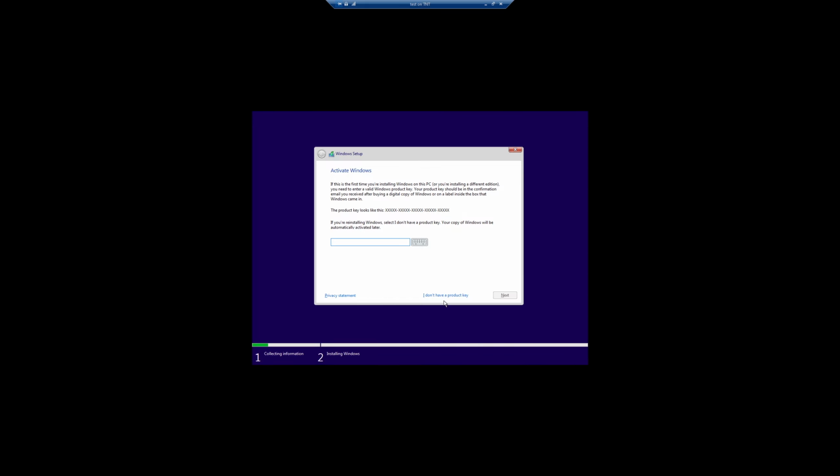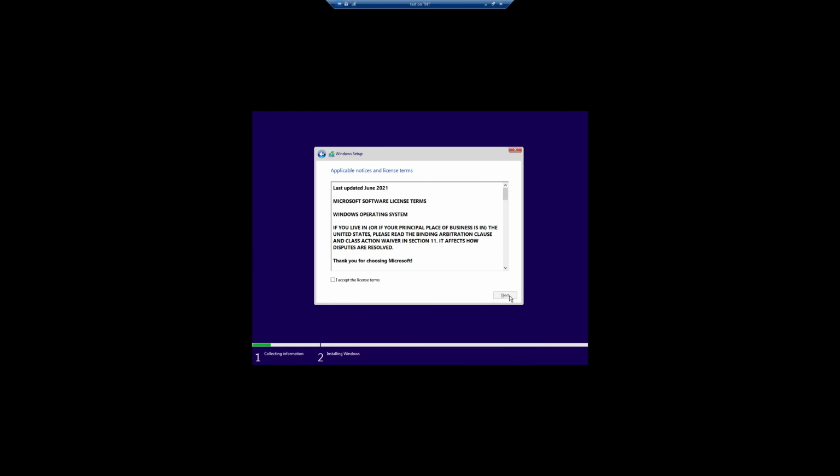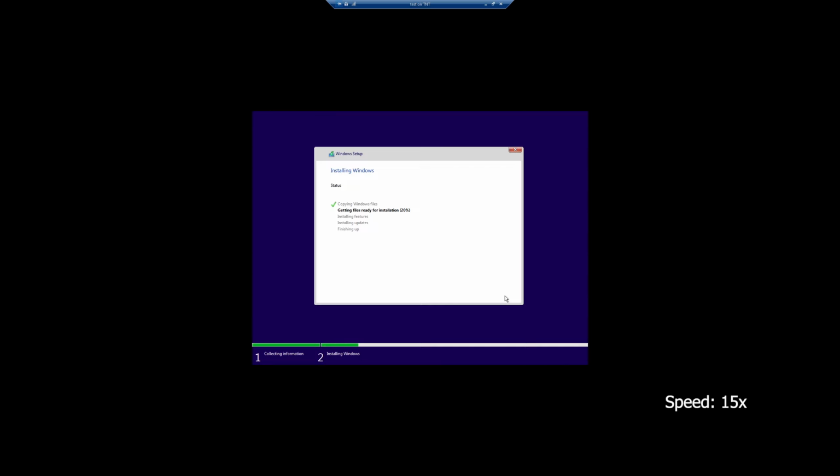After hitting install now, just click I don't have a product key, unless you want to enter a product key, of course, and choose an edition of Windows. Agree to the license terms, and choose a custom location to install Windows. That will of course be the virtual disk that you created earlier, or connected earlier, and you are off to the races.